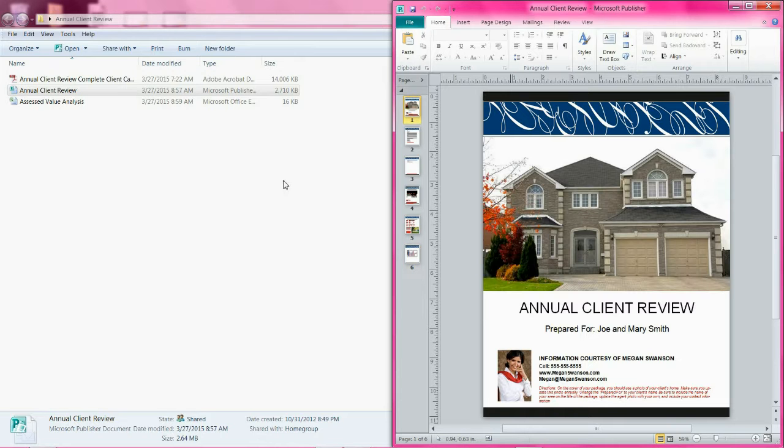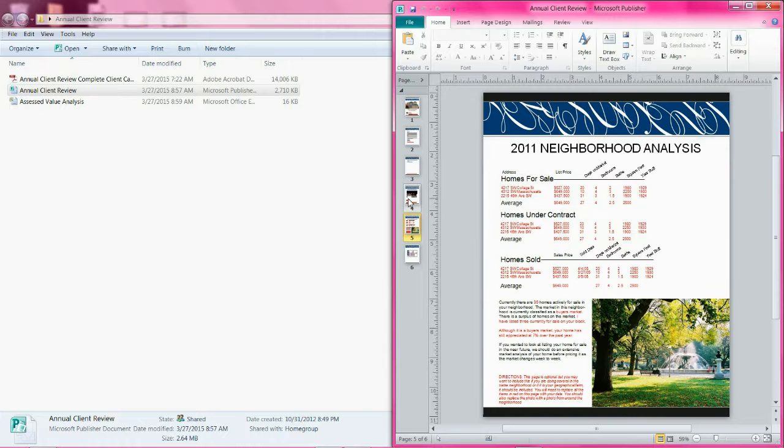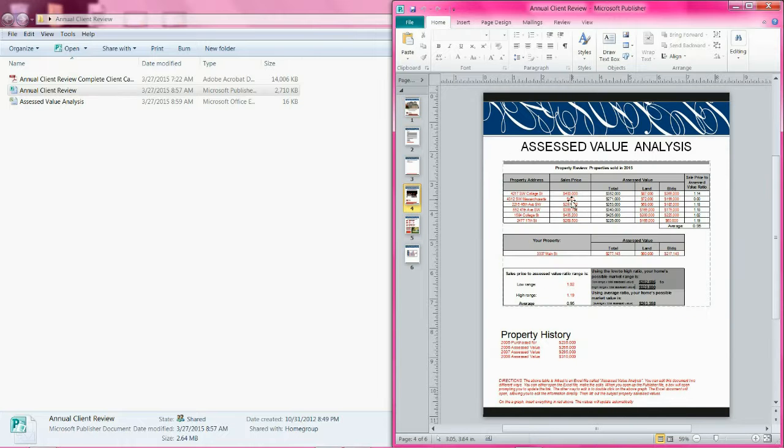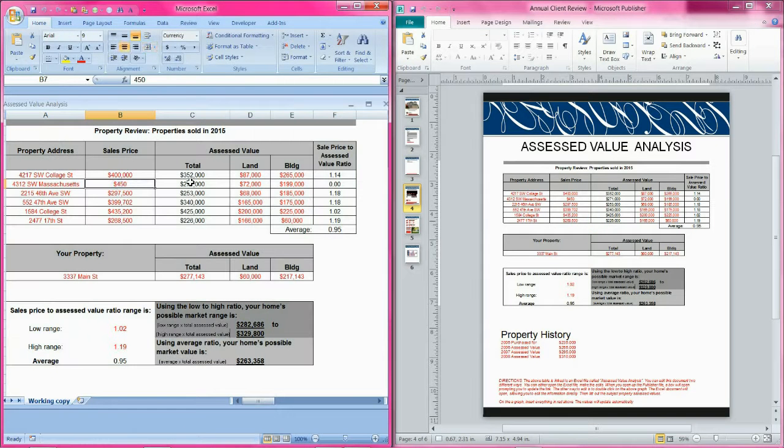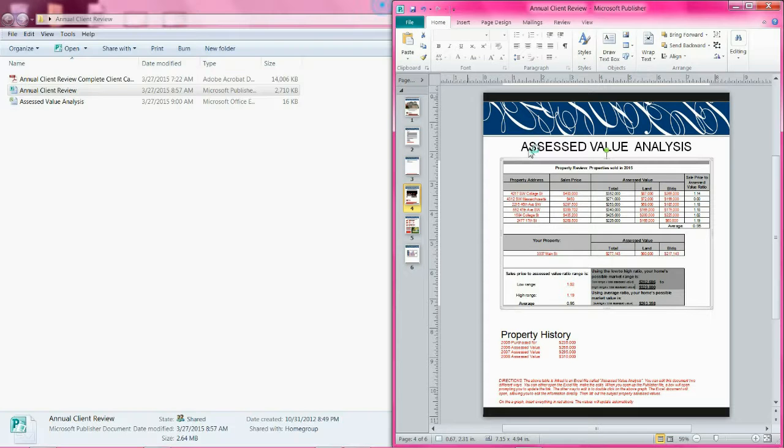I did want to show you a really easy shortcut. Let's say that you are working in your Publisher file here, and you look and you say, oh, I have a typo. I have $450 here instead of $450,000. If you double click on this, it will actually open your Excel file, and you can go ahead and change it to $450,000. Hit save, and if you exit, it will update over here in Publisher.